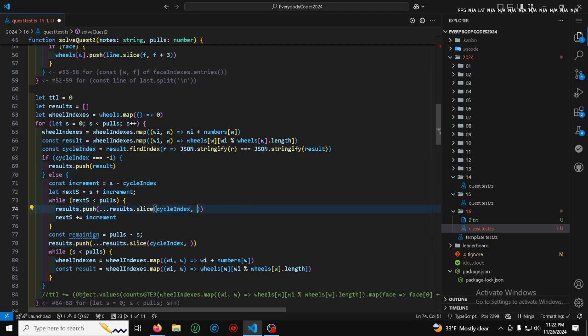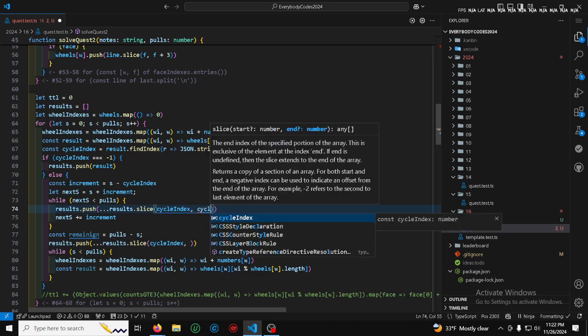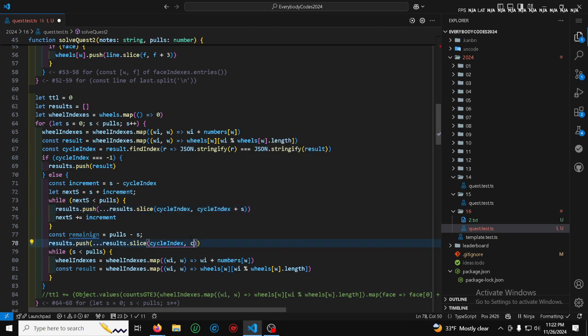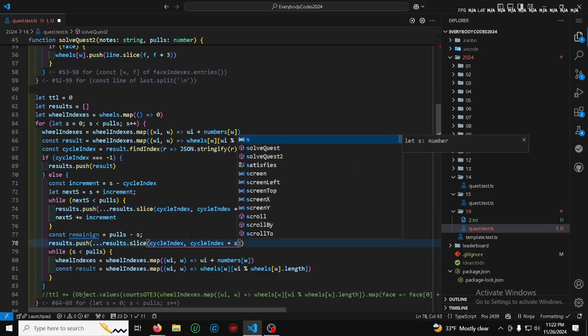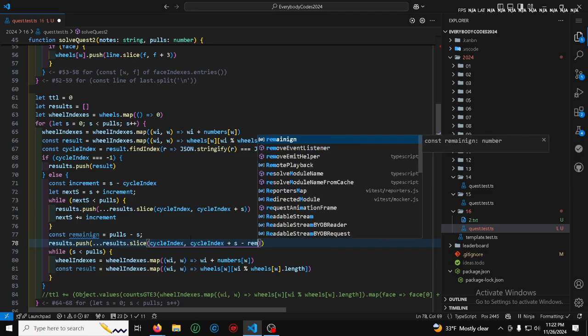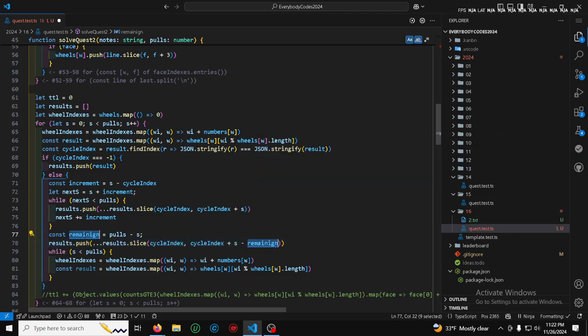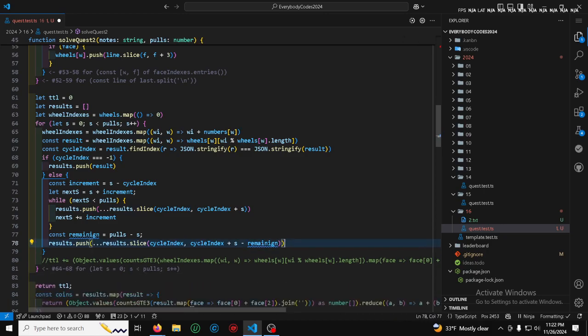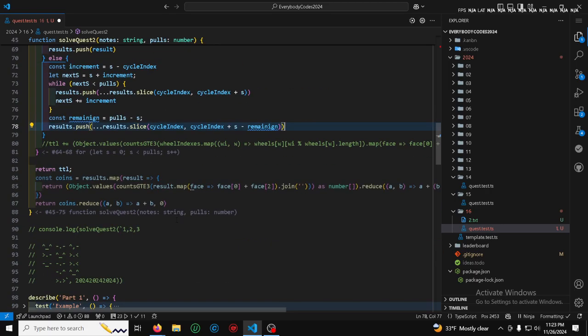Cycle index plus s, right? We have to make an end, and that end is where we're currently at. So it's cycle index plus s minus remaining, which I'm going to leave that typo. And that should terminate this entire party. I'm writing a lot of code here. None of it probably works.